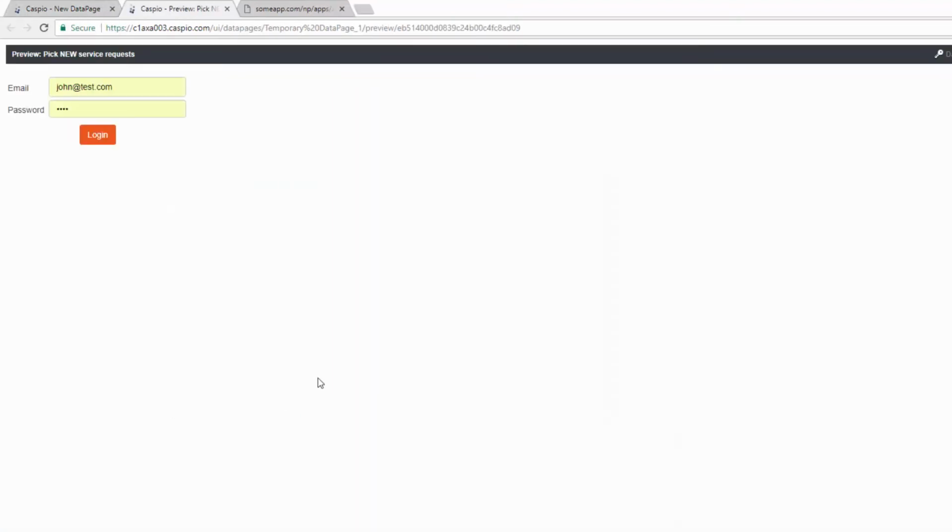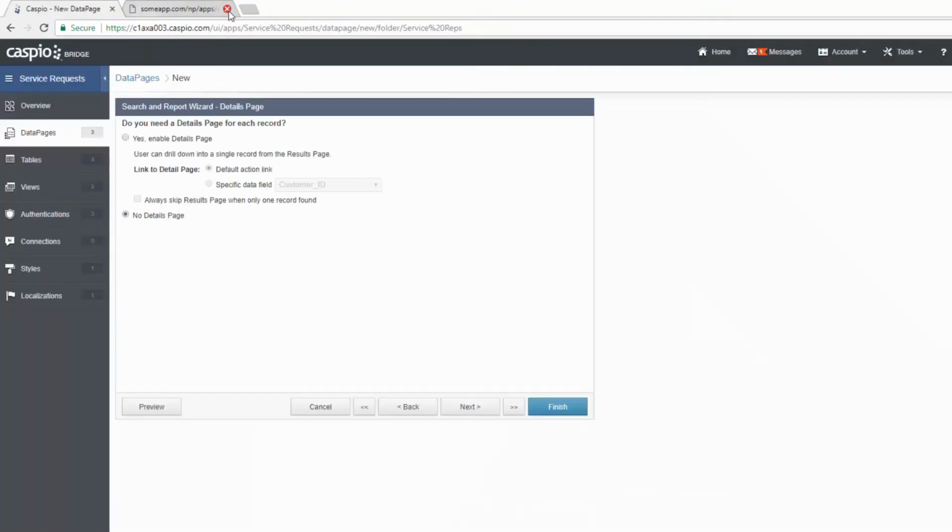Now watch when I hit Preview. We need to first log in as the service rep. And in our example, the service rep is Ken at rep.com and the password was test. And notice that I'm not seeing any records inside this report. Why? Because we don't have any data inside the service request table. Let's close the preview screen. When you're done making all of your changes, we're going to hit finish.